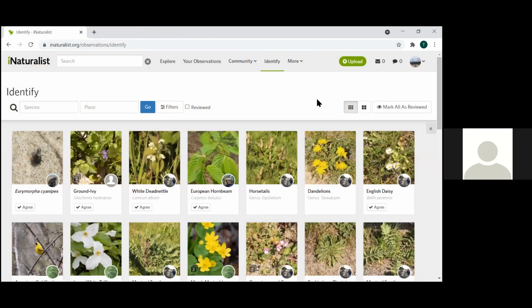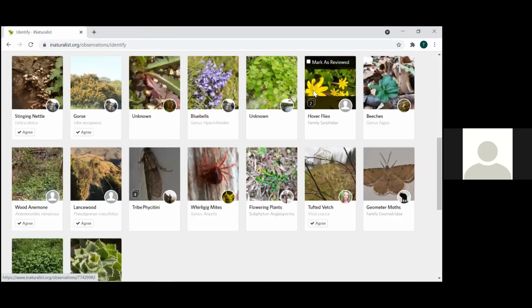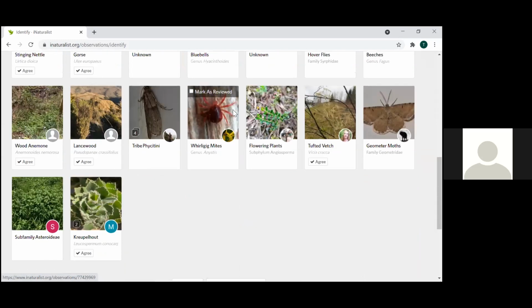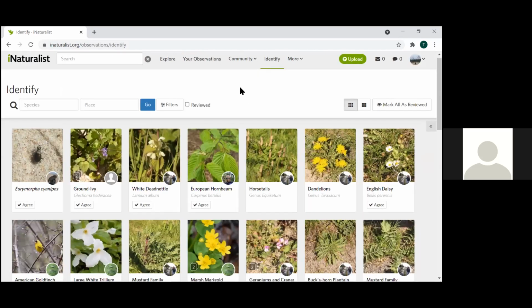So straight away, one thing you'll notice is that there are fewer observations per page on the Identify tab. Personally, I think that's a good thing, because for the Explore tab, I find it a little bit onerous to have to scroll down through 96 different observations on a single page. Whereas you'll notice that for the Identify tab, there are only 30 observations per page.